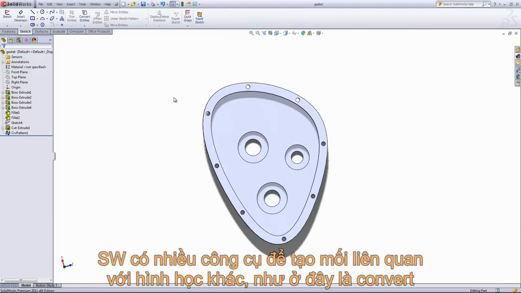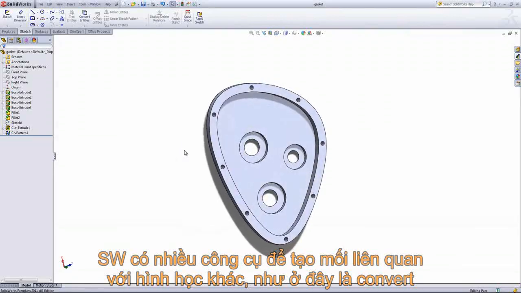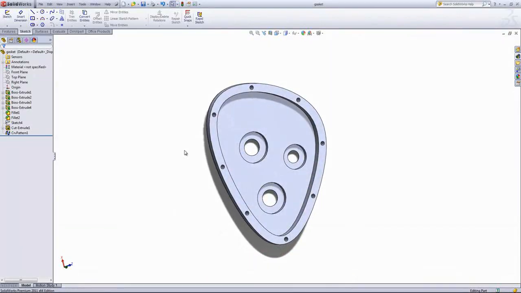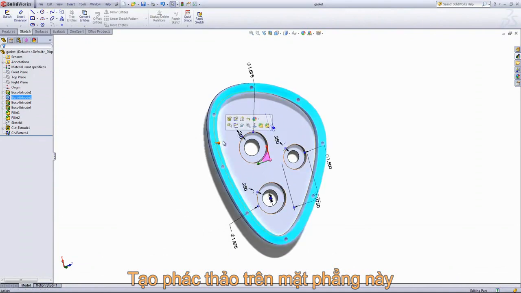SOLIDWORKS has several tools that allow you to quickly create parts in context to one another. In this case, we'll be using the Convert Entities tool to create a gasket for this gearbox half. First, I'll create a sketch on this flat face.